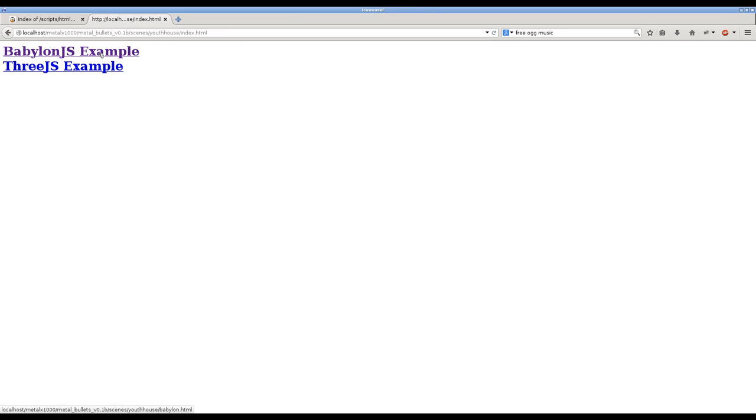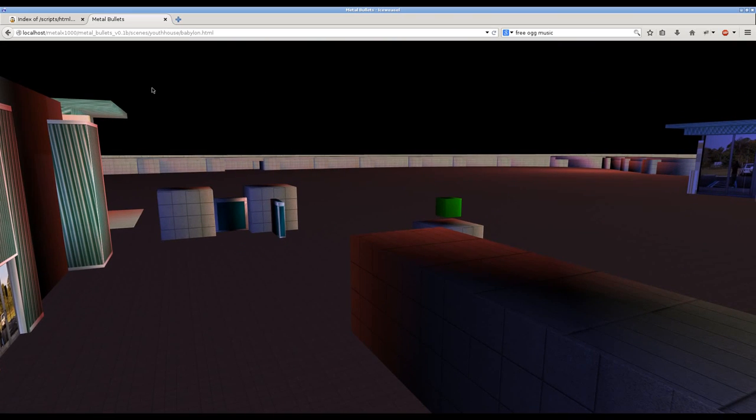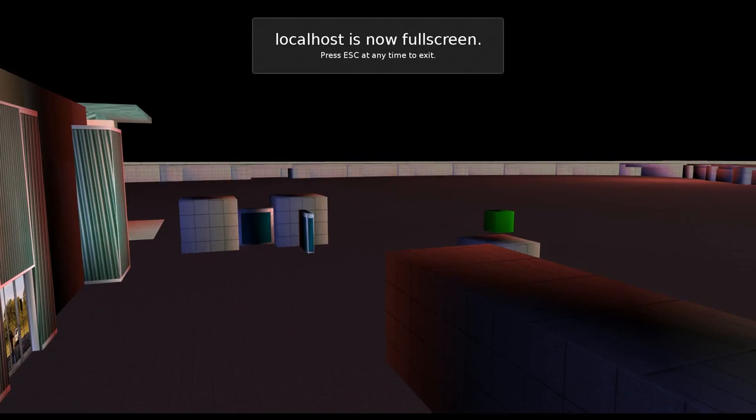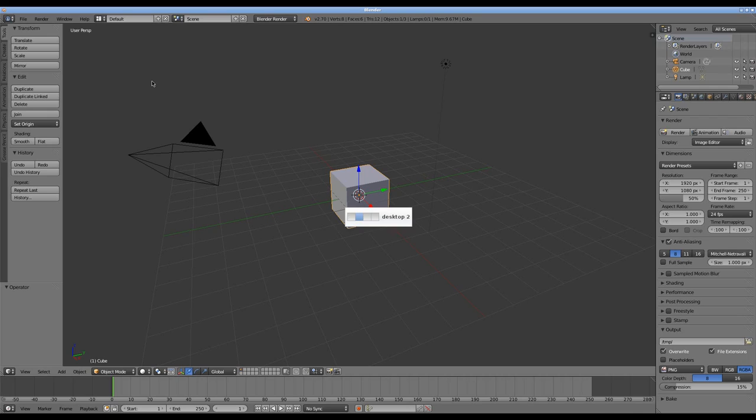And I'm going to use the Babylon.js example since the Three.js is kind of, I'm not developing that anymore. So there we go. Here's the default scene. P to pause the music. And I showed you around this level in a previous video. So let me go to Blender now.